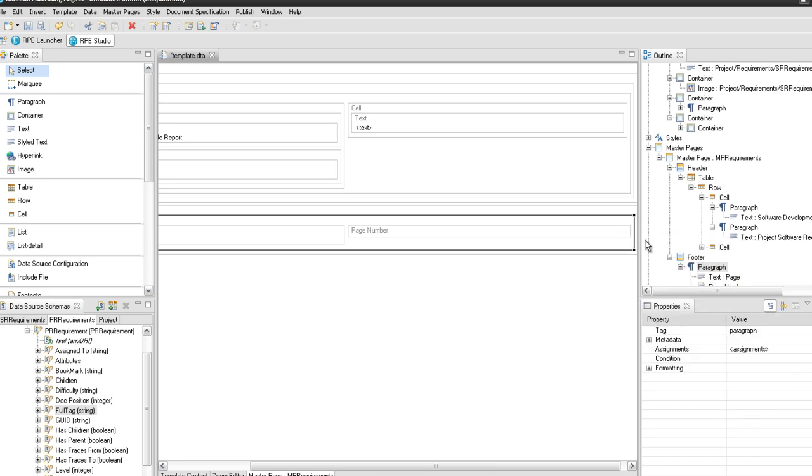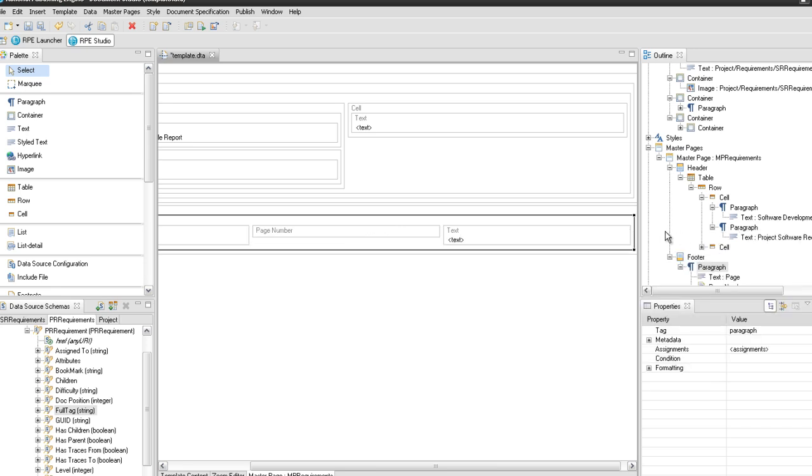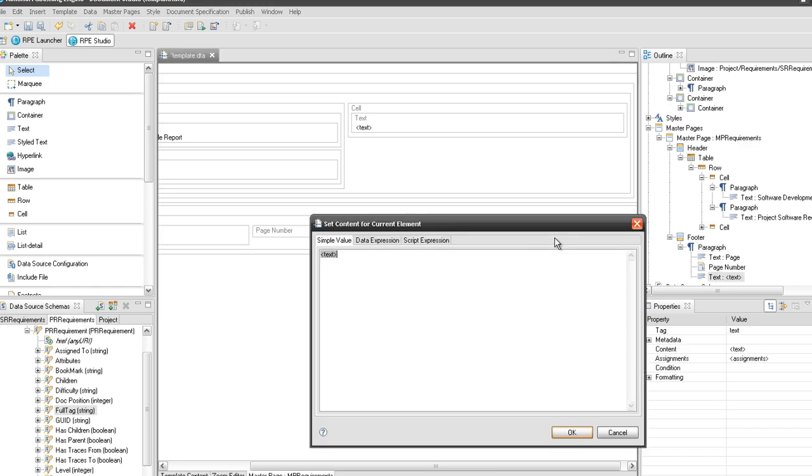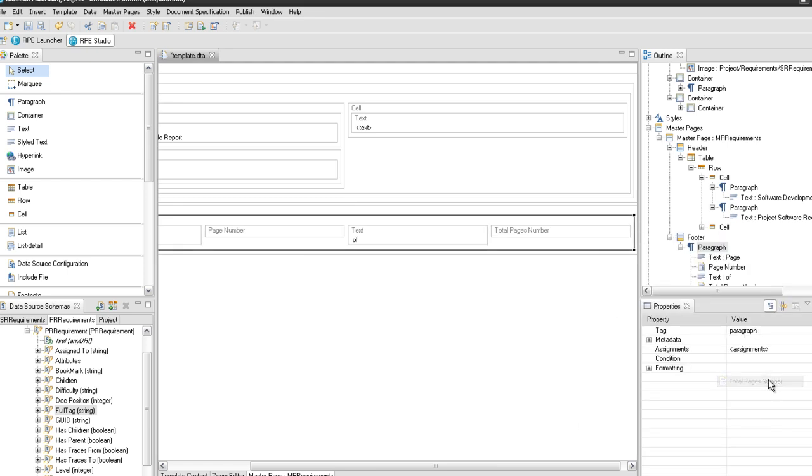In paragraph, insert a text with page as value, a page number, another text with of as value, and the last element will be total pages number. After you finish, you can add or edit the properties of a master page through the property view.